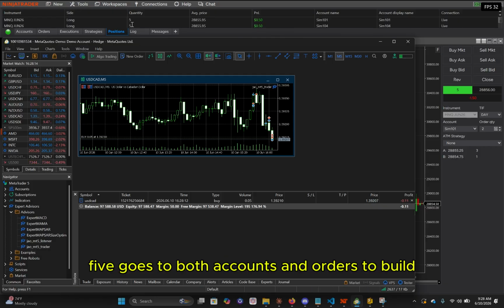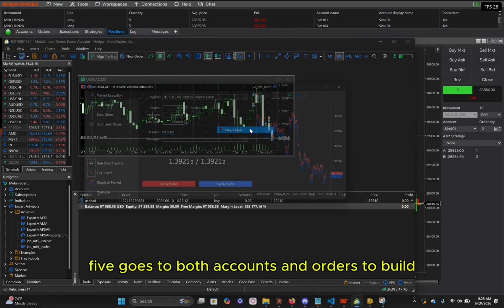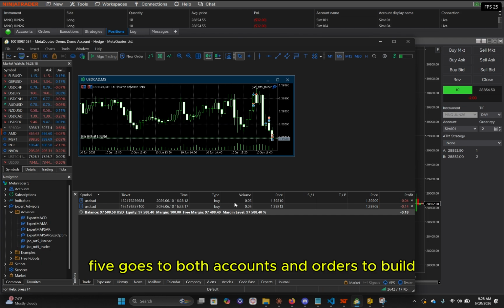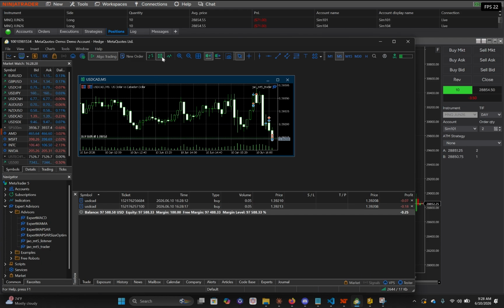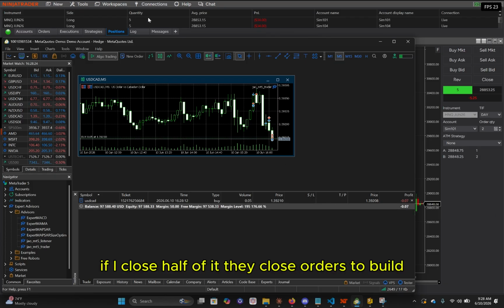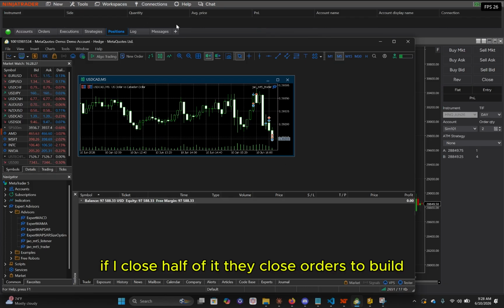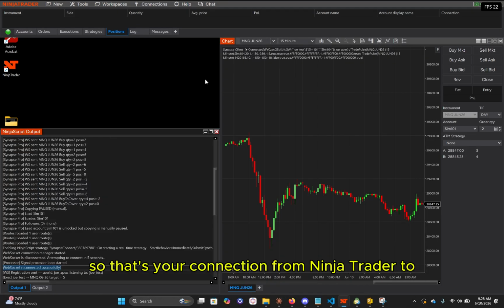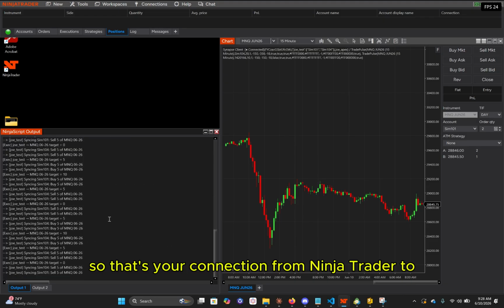Order filled. 5 goes to both accounts. And order filled, total position of 10. It references over to 10 on both accounts over here. And if I close half of it, they close. Order filled. So that's your connection from NinjaTrader to, or I'm sorry, MetaTrader 5 to NinjaTrader 8.